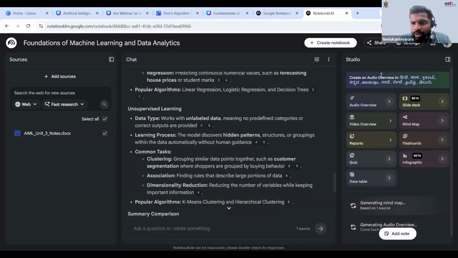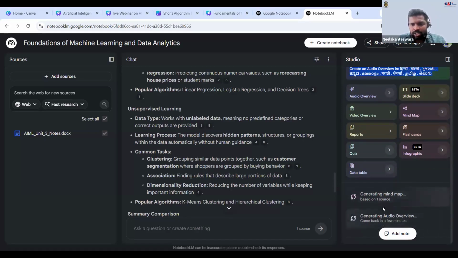And here also observe, you can create an audio overview in multiple languages. That is, you can generate in English, Telugu, Marathi, Gujarati, whatever. In these different languages, we can generate the audio overview. And see here, it is generating now. It's generating a mind map and the audio overview. It takes a few minutes or a few seconds.